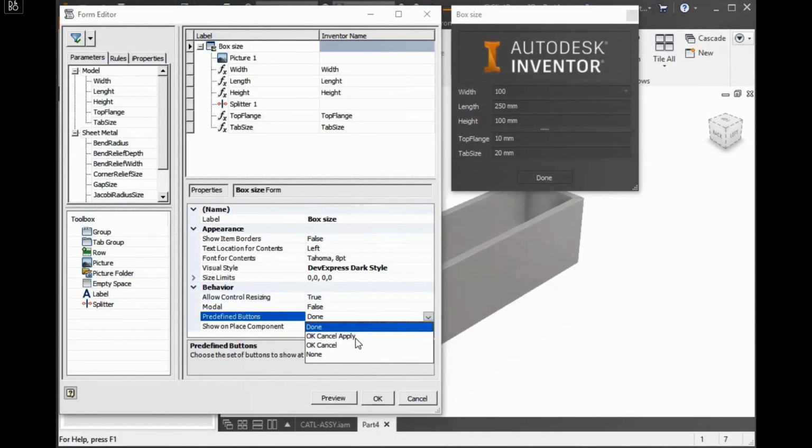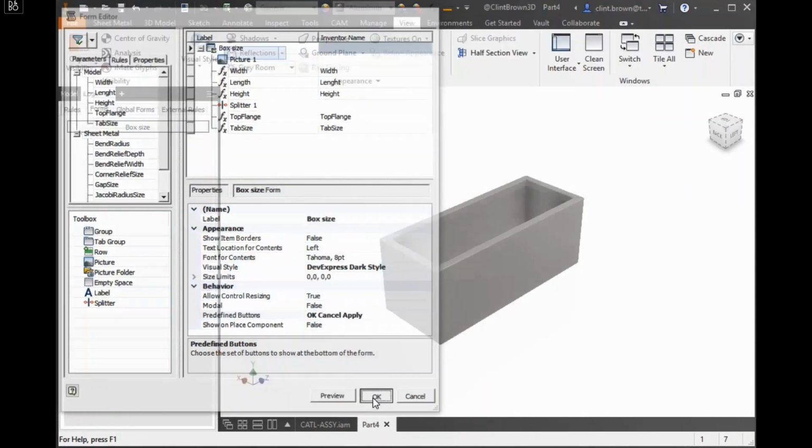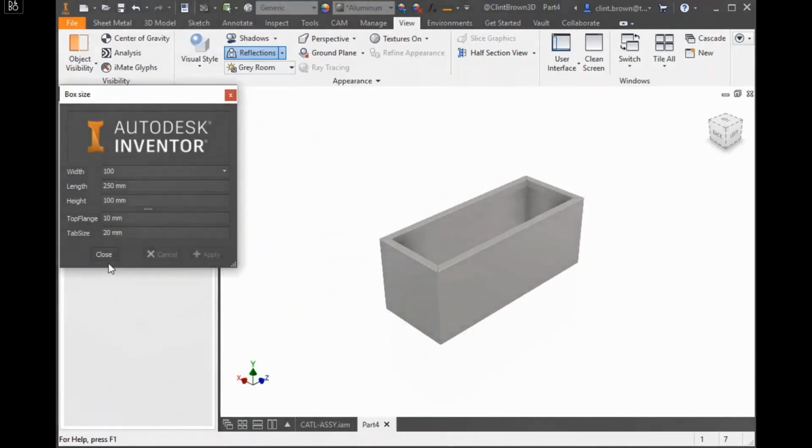Right, we can now go in and we can add some predefined buttons. So by default, it just says done. We're going to add OK, apply, and cancel. What this means is that I can now go and change a parameter, and rather than the model updating straight away, I can add additional parameters or change additional parameters so I can stick in a whole configuration and then hit apply.